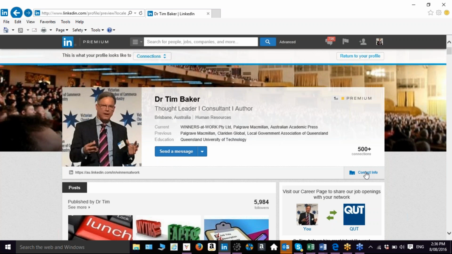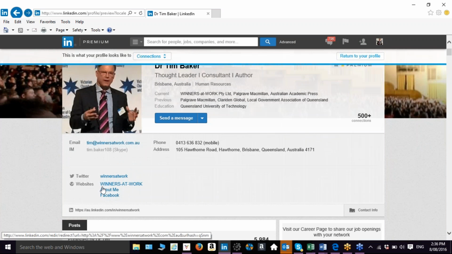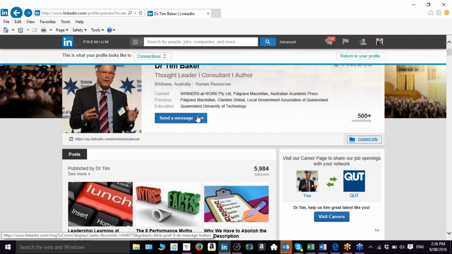It's important you fill out this contact information. So if I click on there, you'll notice that it's got my Facebook and website and my phone number and contact details, my Skype. It's important because if somebody wants to contact you, that's the place they'll go, apart from, of course, sending you a message online, as of course you can do here.